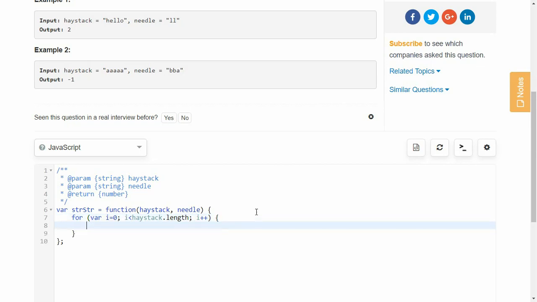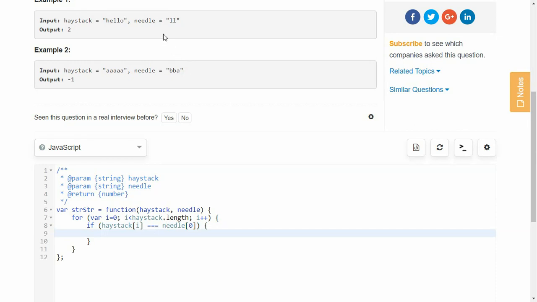And we'll basically just say, we'll say if haystack at position i equals needle's position 0. If it's the first one, we may have found something. So let's see, we get to the L, it goes, yeah, that matches. Now we want to check for every one of needle's characters.